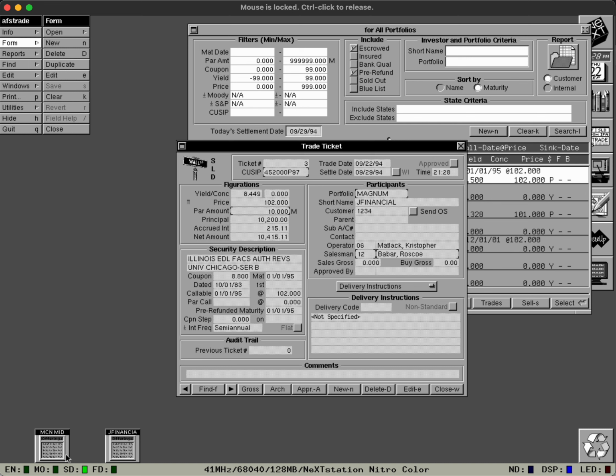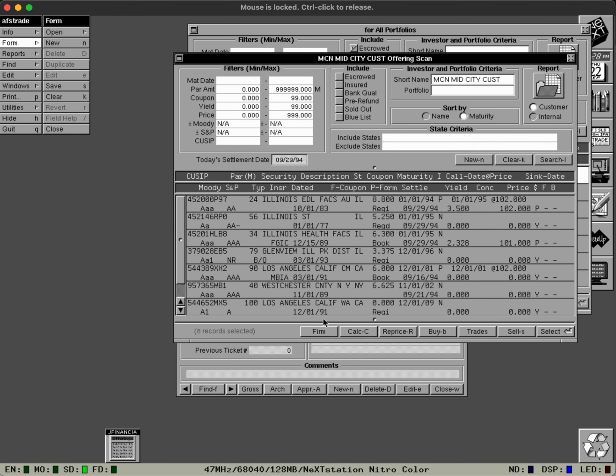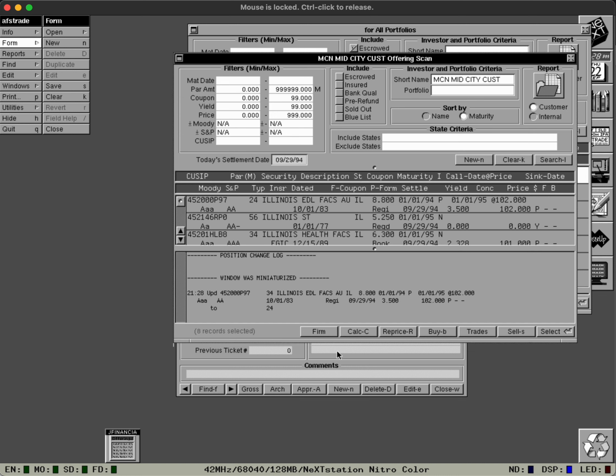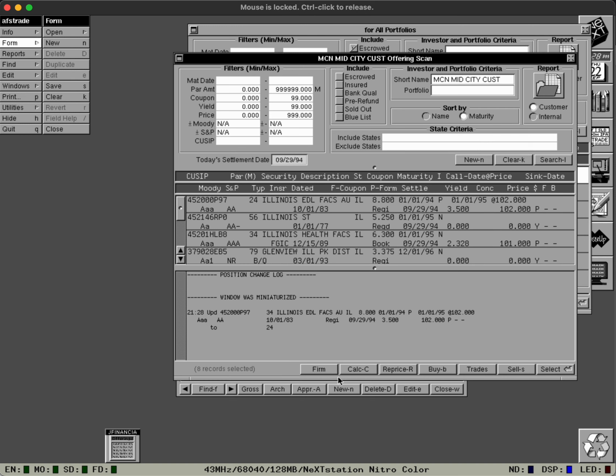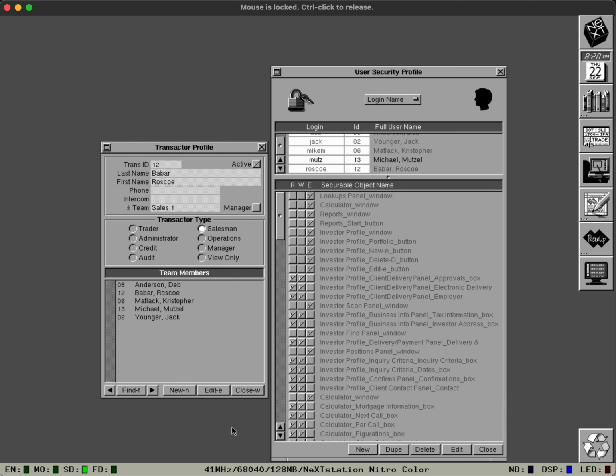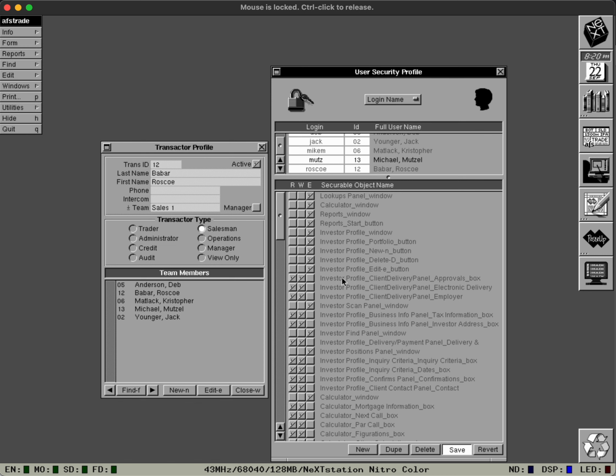The crack on a position scan panel that is miniaturized indicates that an interesting event has happened. To find out exactly what happened, users can open the log section of the position scan and view the change that was made. An important safety feature of AFS Trade is its user access control. This form lets the system administrator restrict which users may run the application and what information those users may access and modify. For example, functions like new, edit, and delete may be disabled for some users.